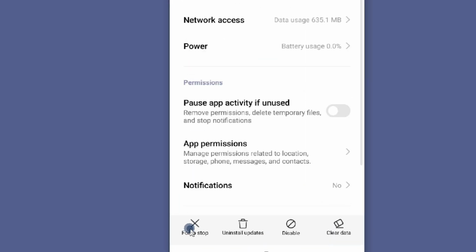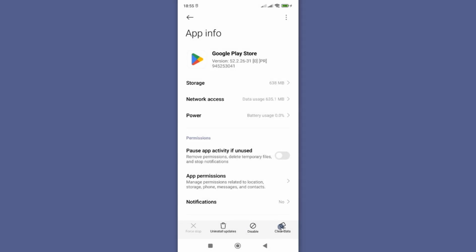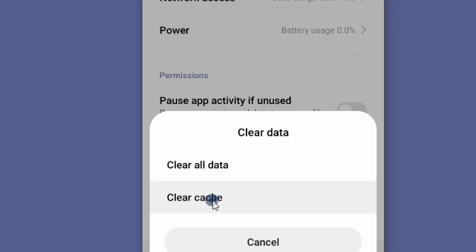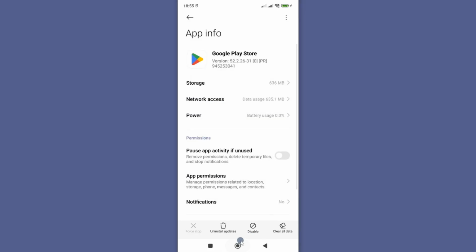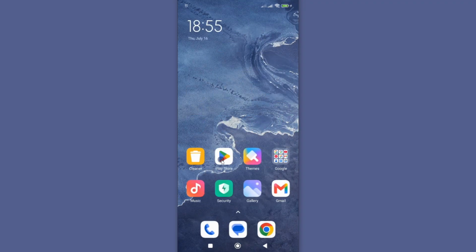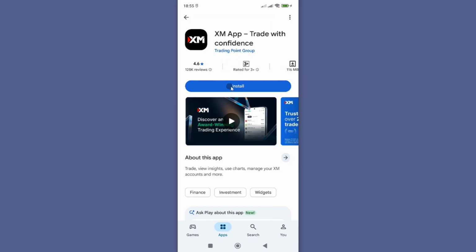Now go to force stop and OK. And again, clear data and choose clear cache and OK. Once you are done, restart your smartphone. And now if you go to Google Play Store, search for the app that you wish to download and install, and run the installation, and this should have fixed your issue.